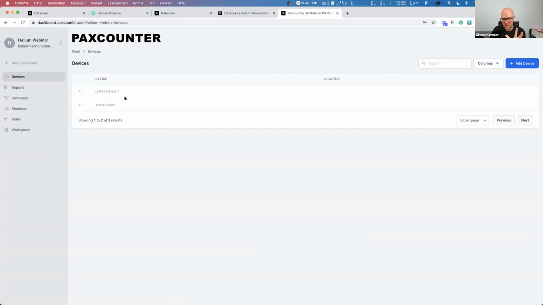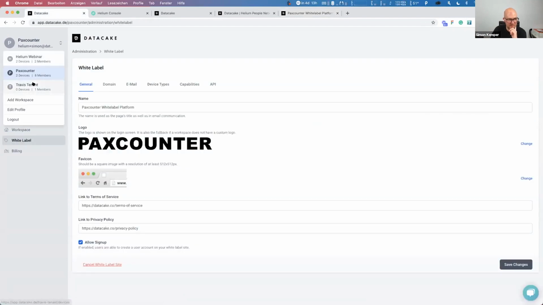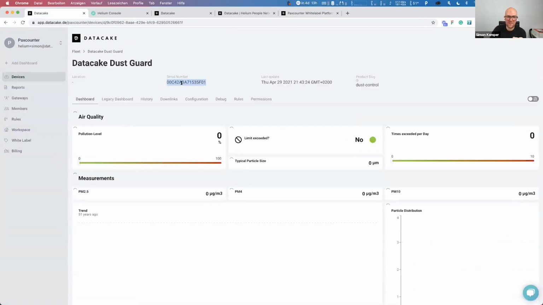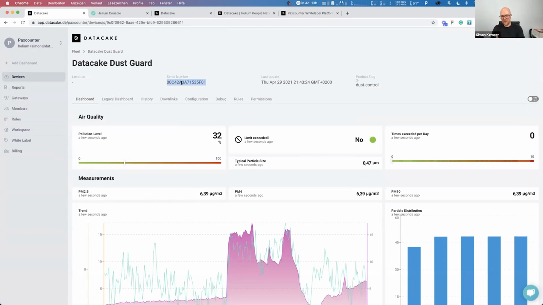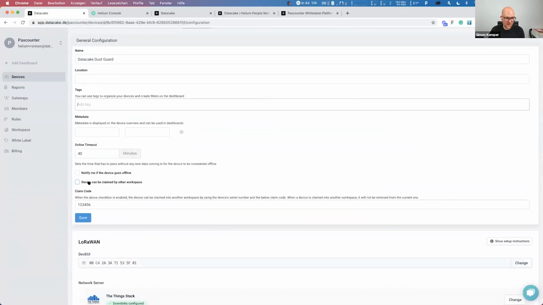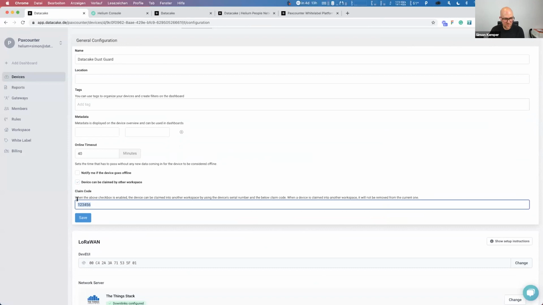And now I would like to show you what I meant with claiming devices between different tenants. So if we go back to a device, because it's very popular functionality, let's take this dust guard functionality here. And let's assume I would be the manufacturer of this device, and I would like to ship that to a customer, and the customer would use this device on my white label. We've got the option to define a claim code, which is just checking this box here. We can leave that to this pretty easy claim code here.